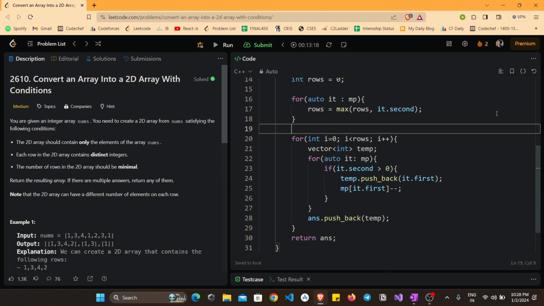Hey there everyone. Today we are going to discuss this problem: Convert an array into 2D array with conditions from Leetcode. So first of all, let's have a look at the problem statement.